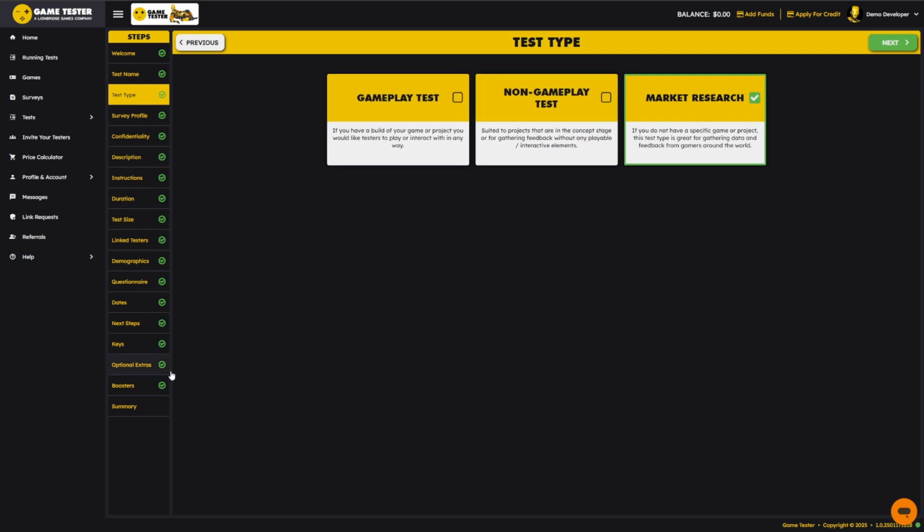And the main thing that will change, you'll see down here, these options will change depending on the type of test you wanted to run. So here it allows you to create a survey profile, here it allows you to create a game profile. So that's the only difference. You can come back here and change these later on if you wish, but we'll stick with gameplay for now. Most of the other steps will remain the same.